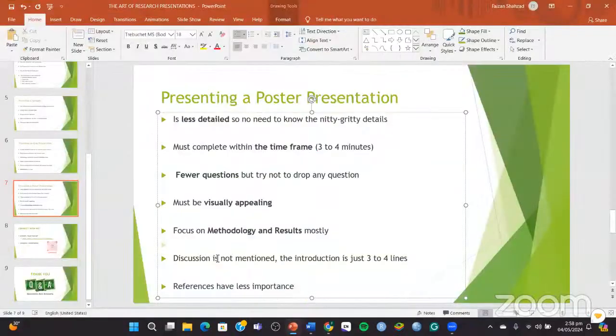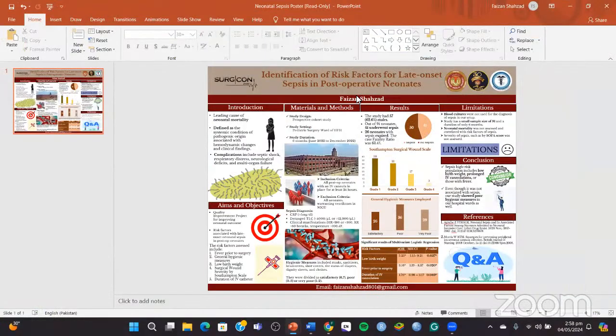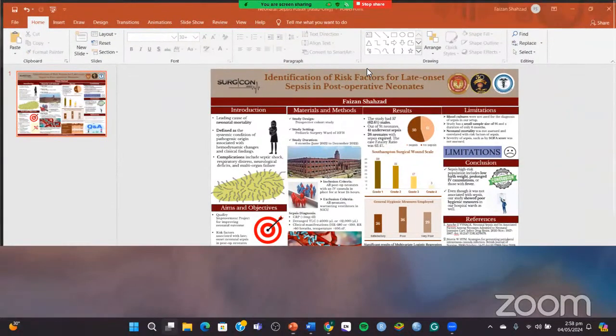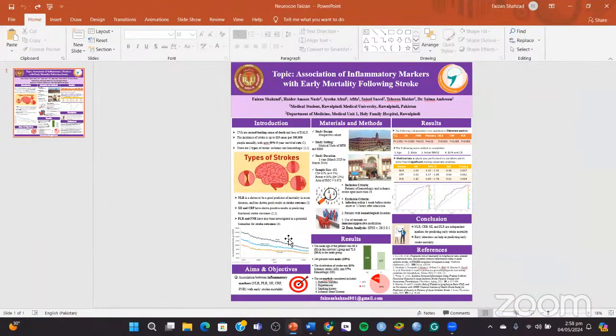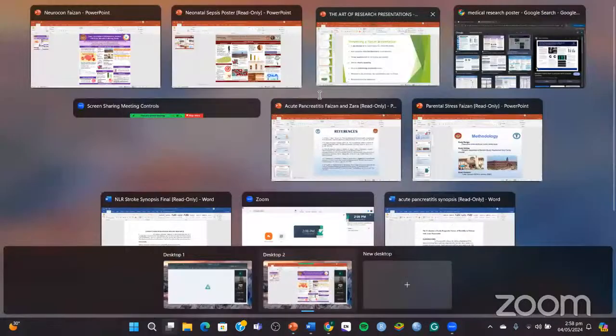Moreover, the discussion is not mentioned. There is no discussion of anything in a poster. There's only explaining the methodology and then the results. Moreover, references have less importance, and you can just add 2 or 3 references. Two I have added right here, and I think I added just 4 right here. So that's okay. Now, how are you going to present a poster?